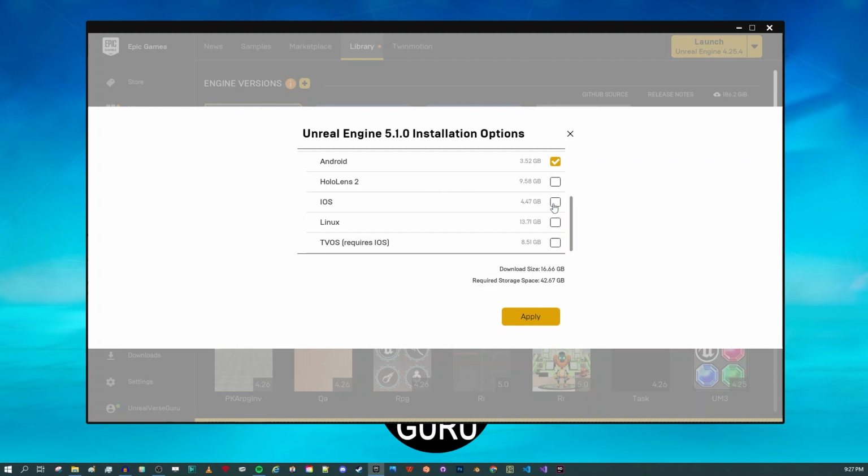As you can see, it is a couple of gigs that you're going to save, which is quite important because you're going to install a couple of versions of Unreal. Suddenly you have like 200, 300 gigs on the disk.